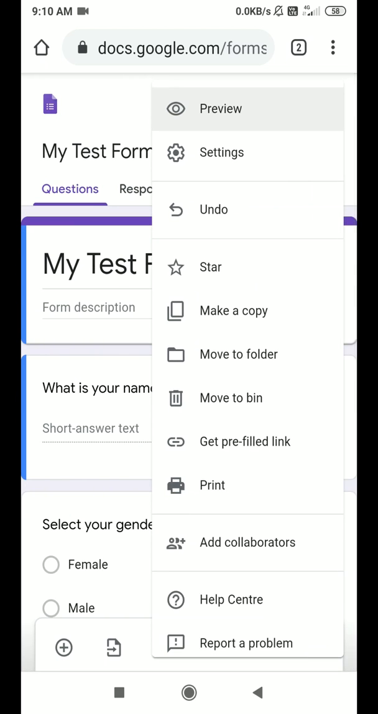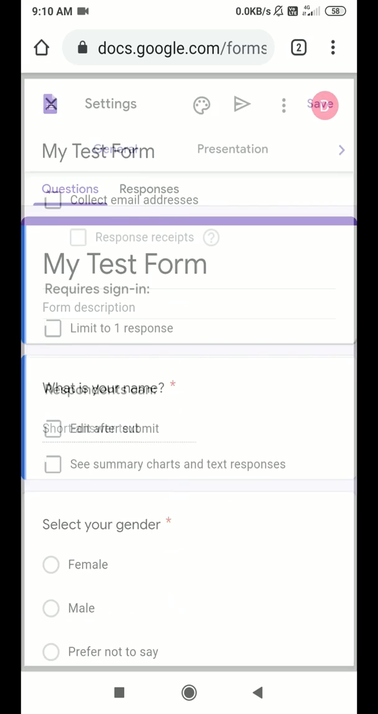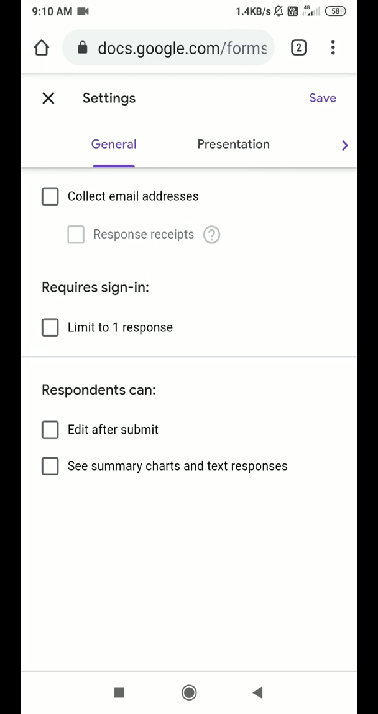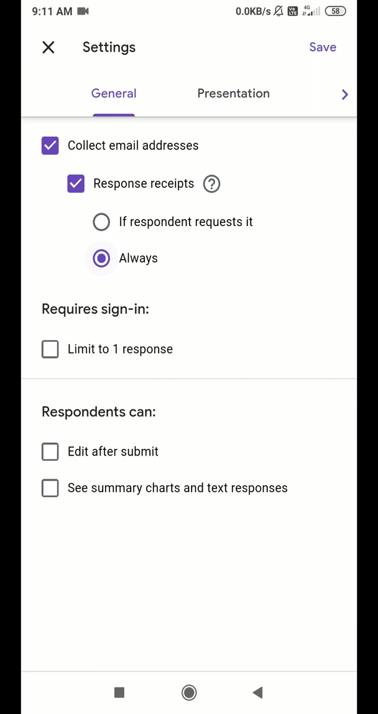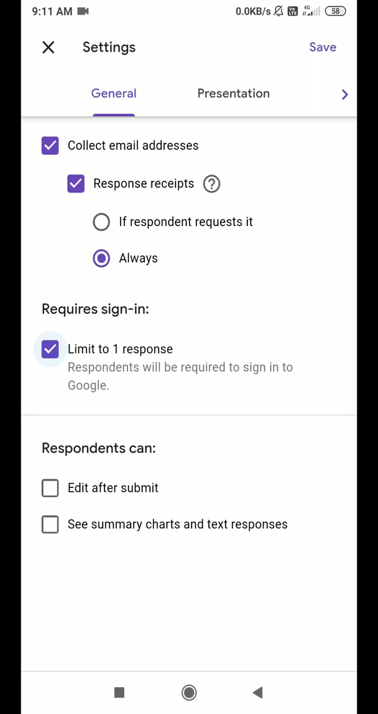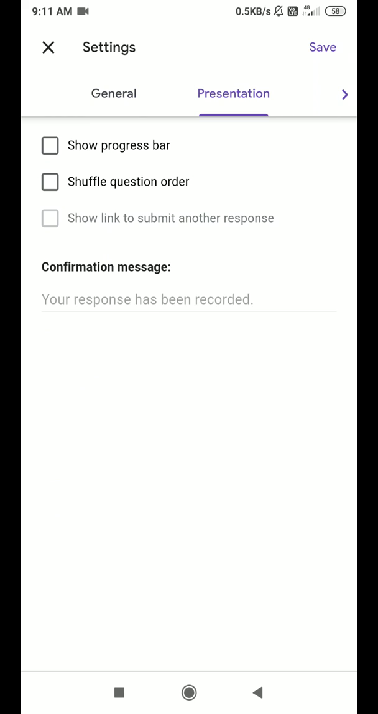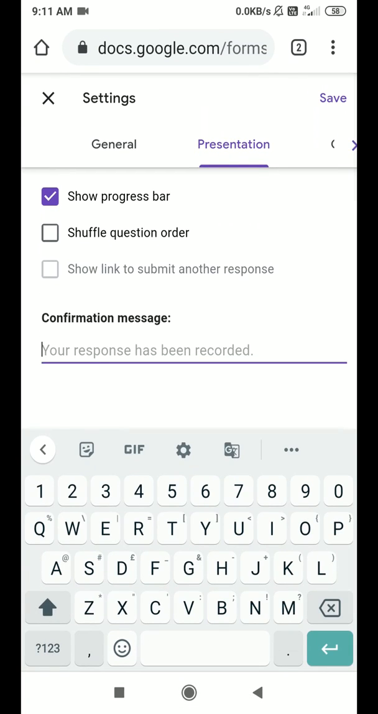Now we will go to the form settings. In the General tab, we can decide about collecting the email address of the respondents, and we can limit them to one response by selecting the appropriate buttons. From Presentation tab, we can show a progress bar to the respondent and give a confirmation message.